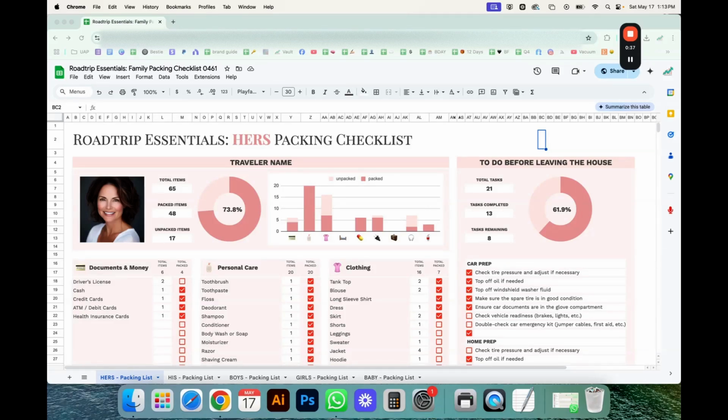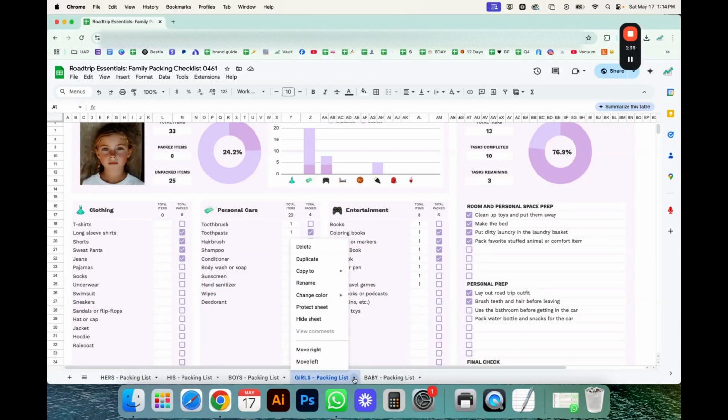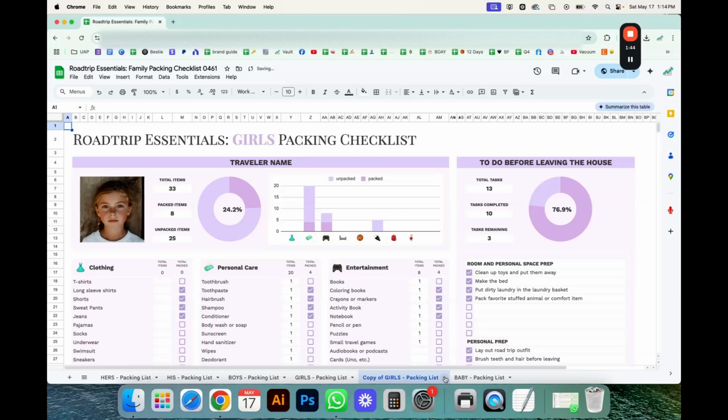The purpose of this spreadsheet is to help you organize every single item each family member needs for a road trip, without the overwhelm, forgetting things last minute, or scribbling on random sticky notes. This spreadsheet has 5 tabs, but feel free to duplicate tabs by clicking on this arrow and then duplicate, and for the ones that you don't need, you can click the arrow again and just delete.